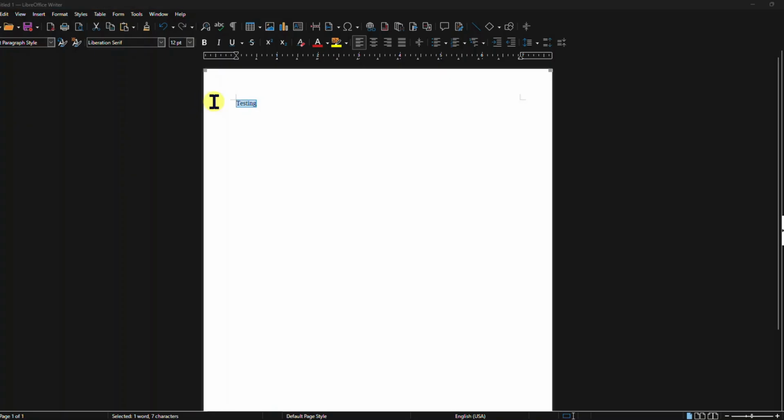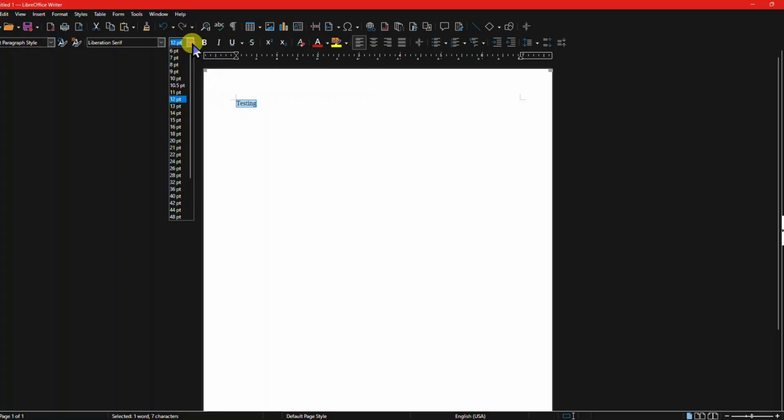Now, look up at the toolbar near the top of your screen. You'll see a box with a number. That's your current font size. Click the drop-down arrow to pick a new size, or type in a custom one.